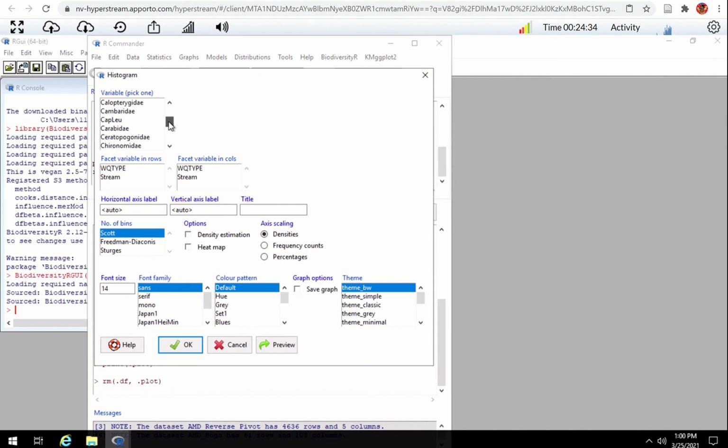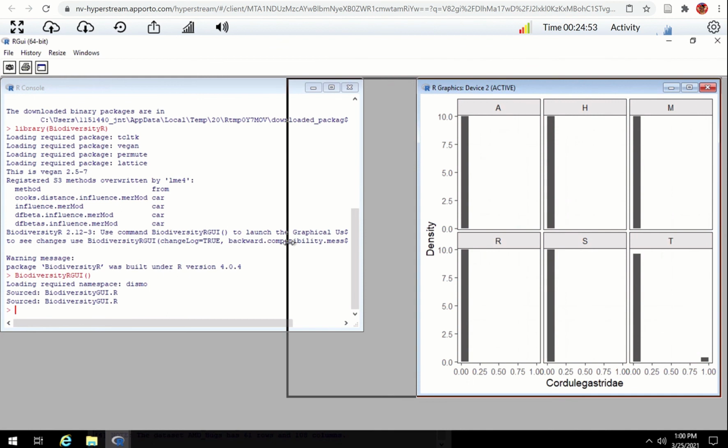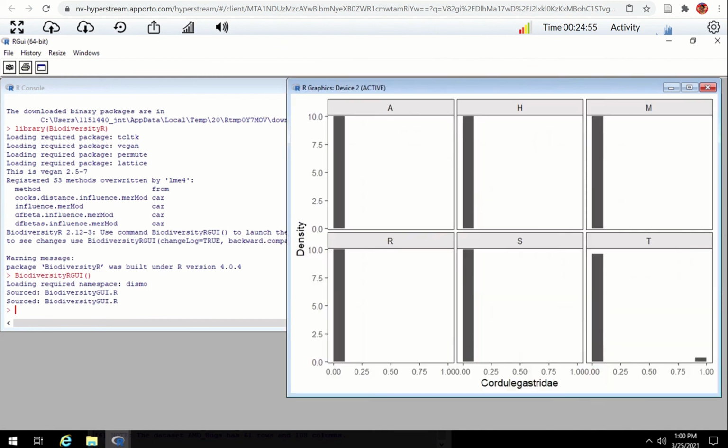Let's see. We can look at the different species here. So let's just choose this one right here. Compare it to water quality type. Everything else looks good. Press OK. And then we can just get an idea of the density over here. So yeah, you can just play around with this a bit more, see what you can gather from looking around.